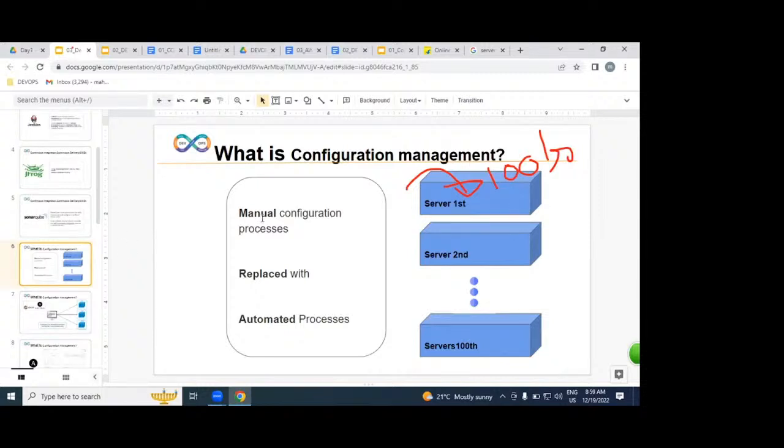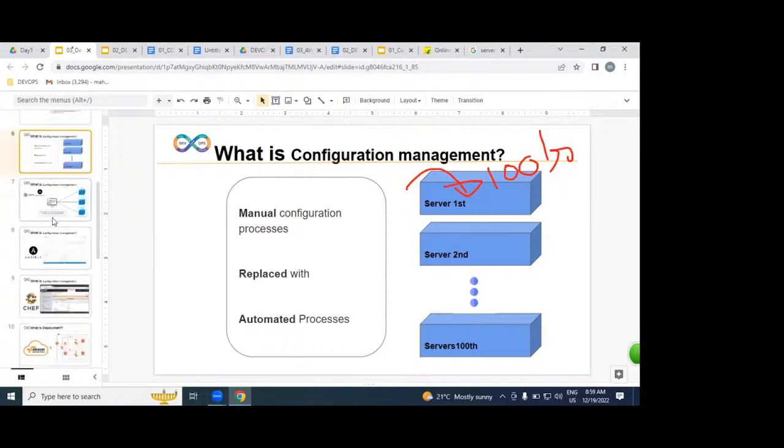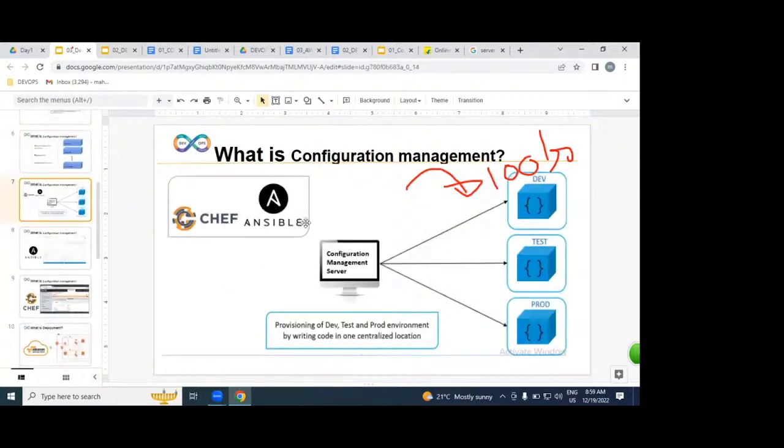We're going to replace what? The manual process with an automation process. Automatically we can create hundreds of servers, automatically create files on hundreds of servers, automatically install software on hundreds of servers. Is it clear to all of you? Which tools support this, please? It supports Ansible and Chef. With the help of configuration management, we can automate n number of dev environments, testing environments, and production environments.